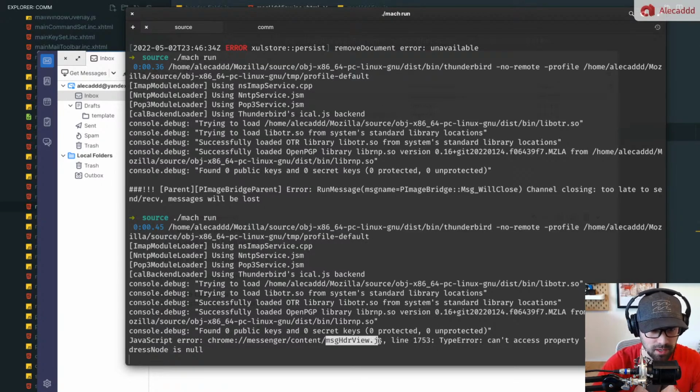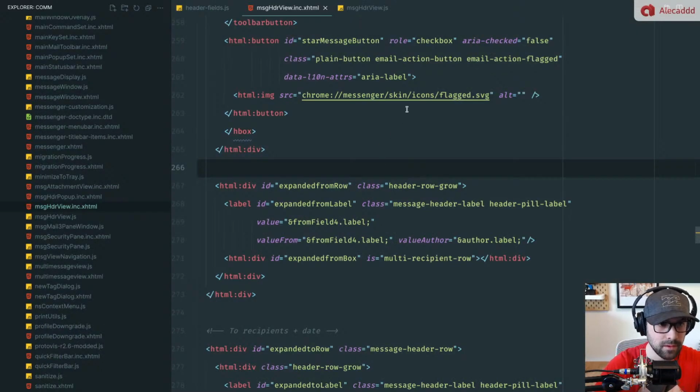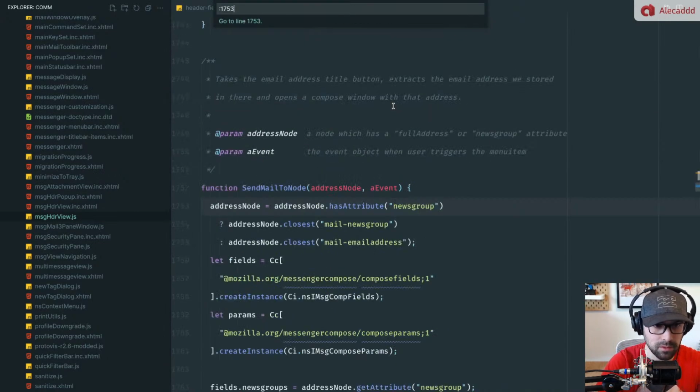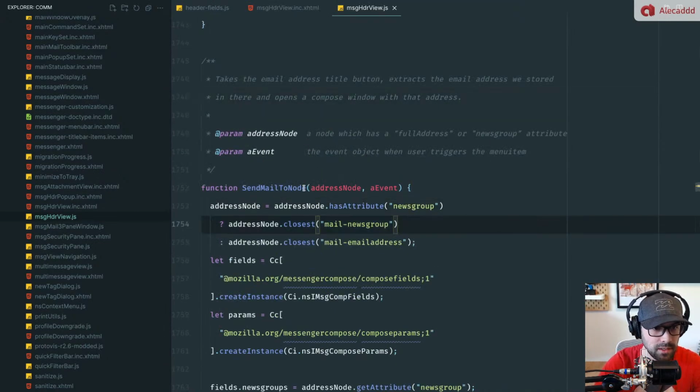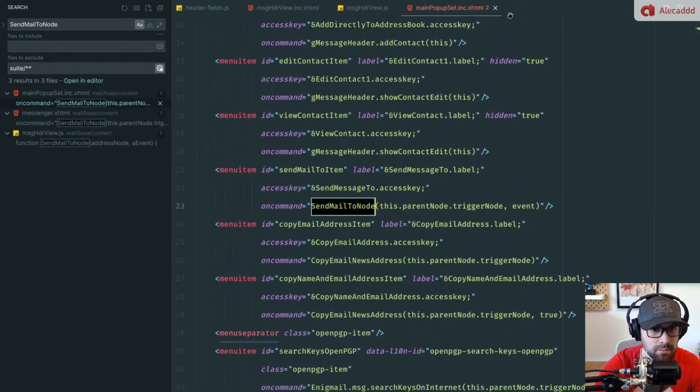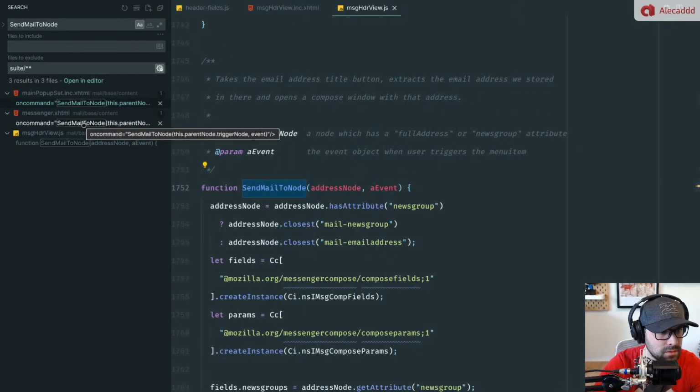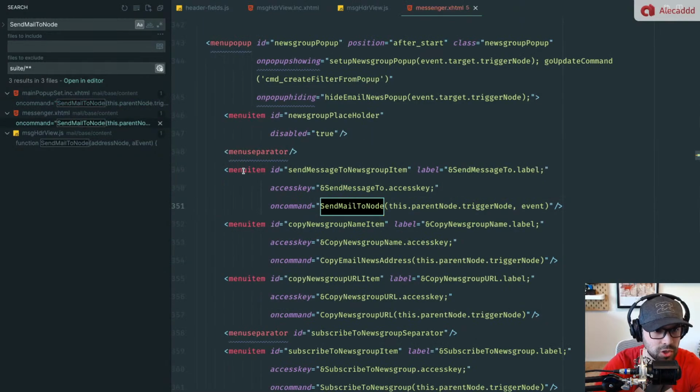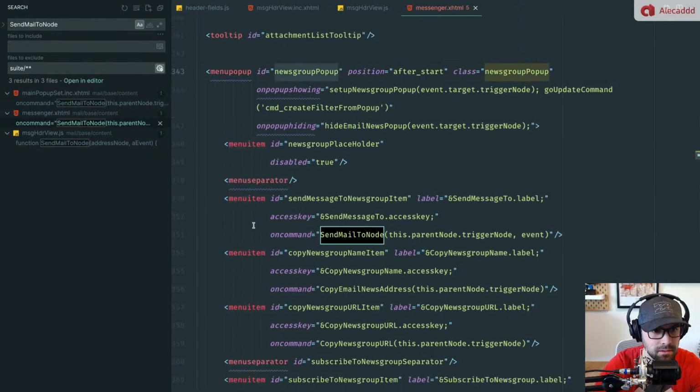So let's go there. Message header, 1753. Send mail to node. This is the method that we're using. If we search for this method, it's used in the mail pop-up, main pop-up set, which is the primary pop-up set. And then we use it in the messenger menu item. This is the menu pop-up.